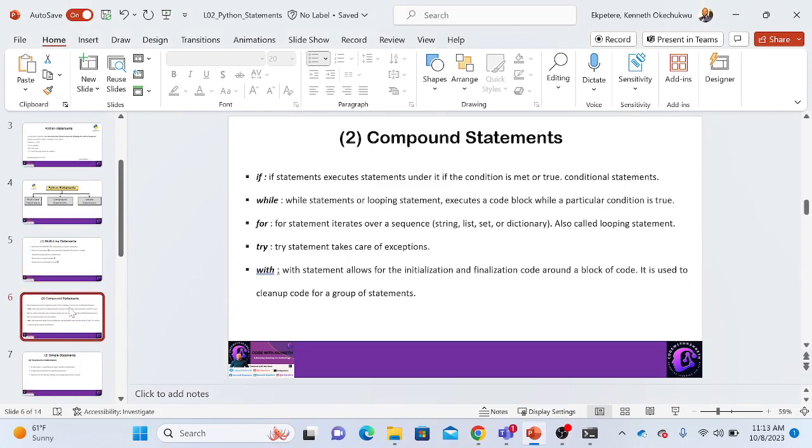So we also have compound statements in Python, and these compound statements include the if statement. The if statement executes the statement under it if the condition is met or true, like a conditional statement. So say if A and B is less than 100, maybe add them. So that statement is already coded. So we use the if statement to execute the statement under it if the condition is met or true.